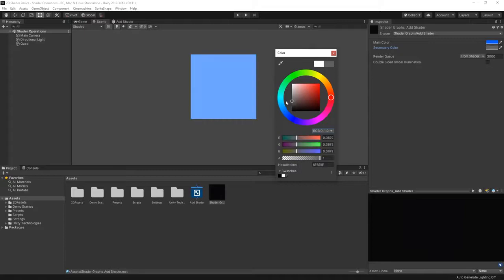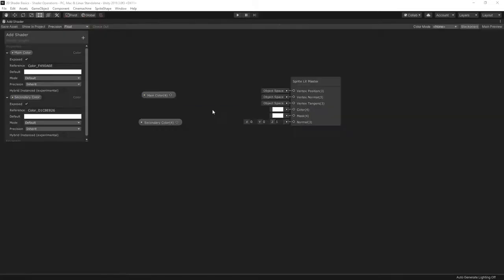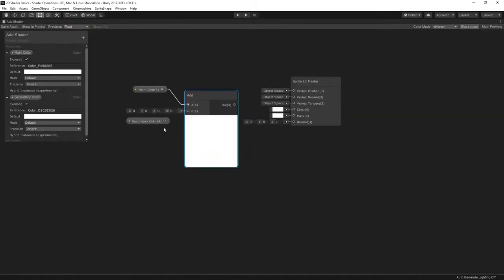This is because we're not actually adding two colors together, like you may expect. In a shader, a color is represented as an array of floating point numbers, with each index representing the red, green, blue, or alpha channel of the color. When we use the add operation, we're actually adding the two groups of float fours together.